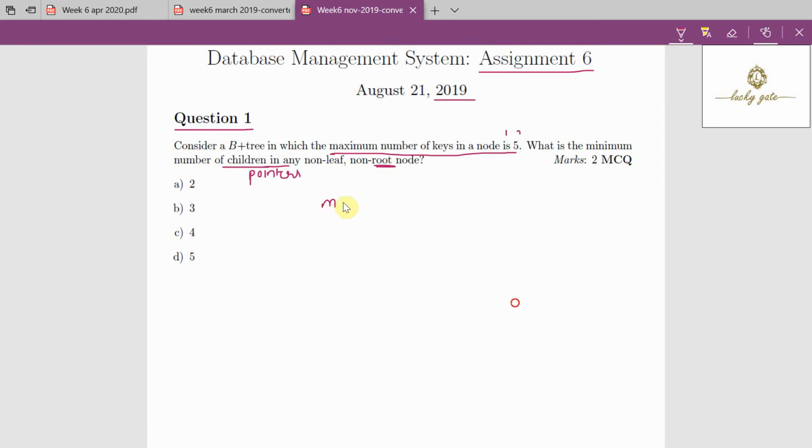Now what is given? The maximum number of keys is 5, which equals n minus 1. What is n? n is called the order. That order specifies the number of pointers in a non-leaf node. If the maximum number of keys is 5, then the maximum number of pointers will be n. So if 5 equals n minus 1, then n equals 6.